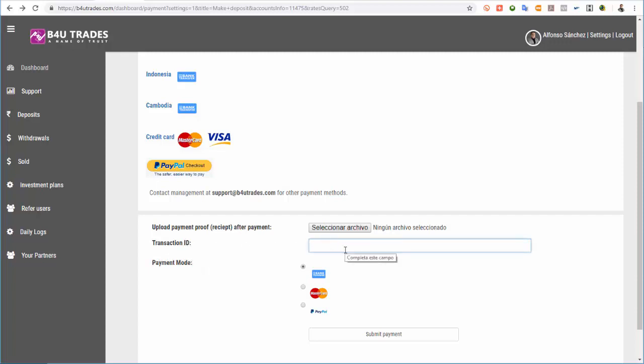Then we type down the transaction ID. If the payment was made with a bank card, you will find this ID in your card statement. You have to put it in this field. And here we confirm again the payment method we chose. In our case, the payment was made by card. Therefore, we select this one and click Submit Payment.